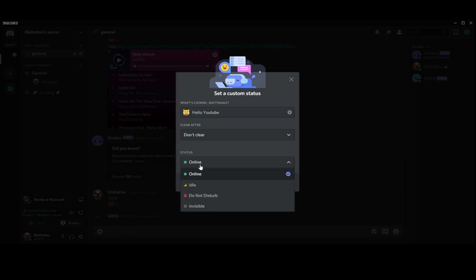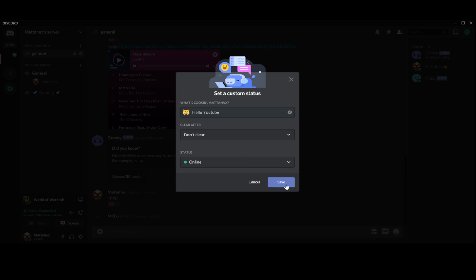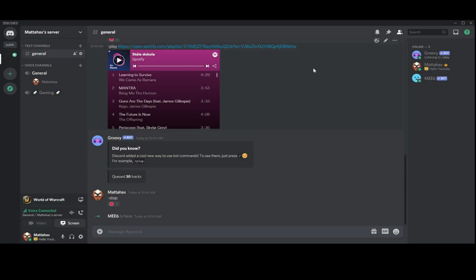And also, you can pick your status. We press save. And as you can see, on the right side of the Discord, there is this small cat emoji with hello YouTube. You can really put anything you like.